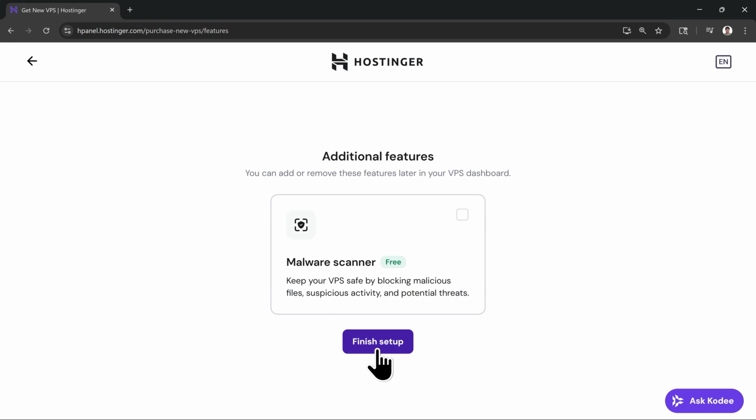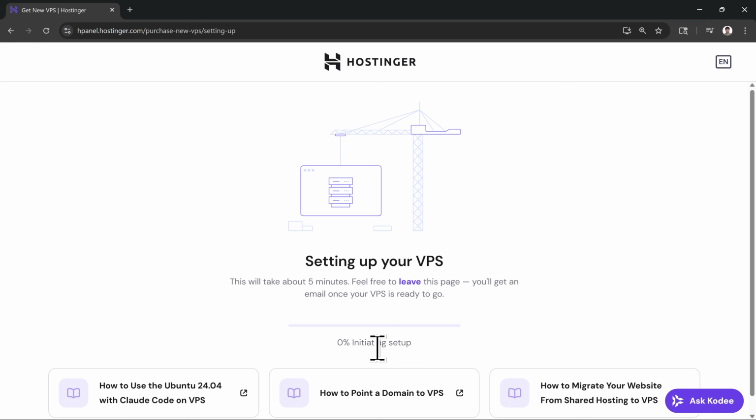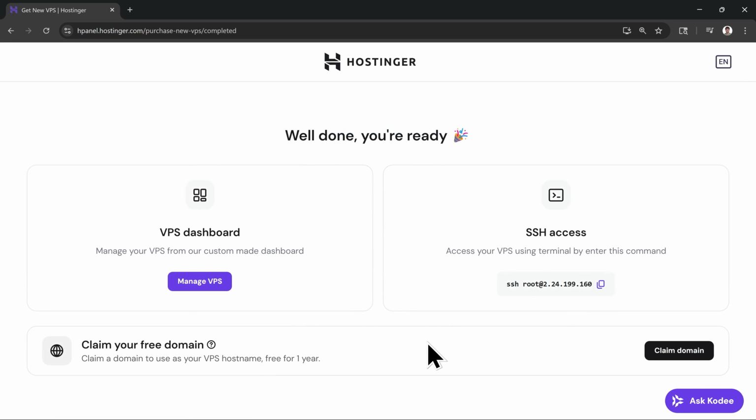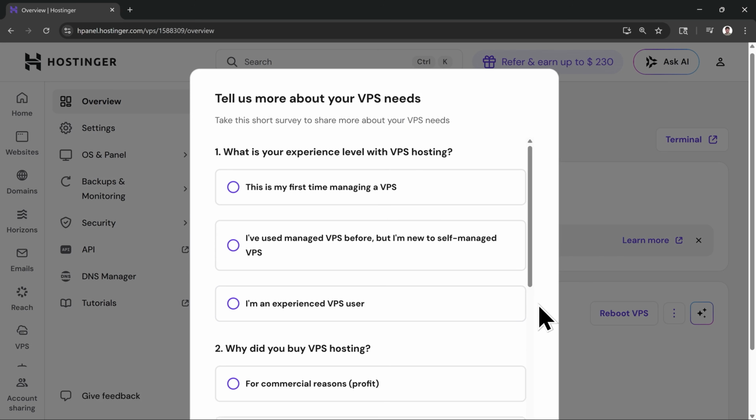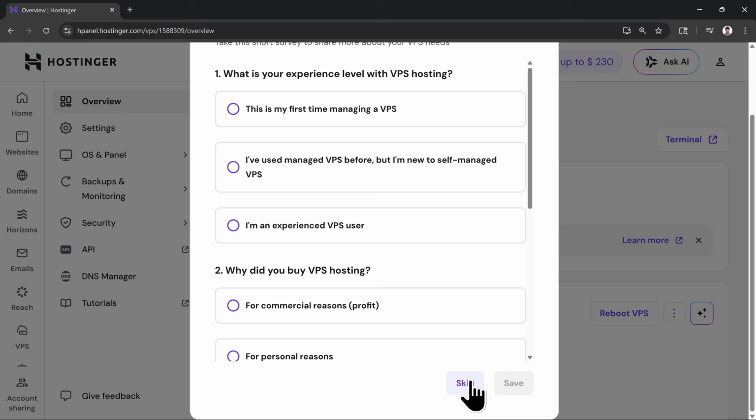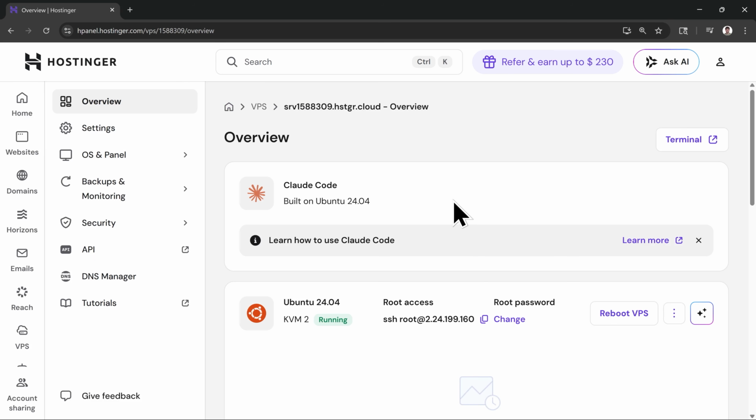Click on Finish Setup. And now Hostinger will begin setting up your VPS. This process can take a few minutes to complete, so I'll fast forward to whenever it's done. Once your VPS is ready to go, click on Manage VPS. Scroll down this page and click on Skip. And now you'll be in your Hostinger VPS dashboard.